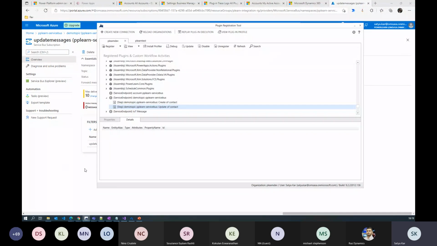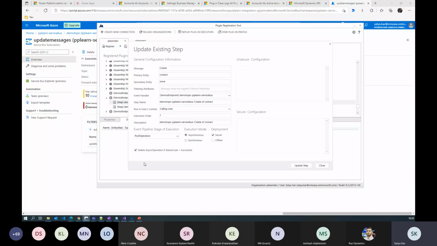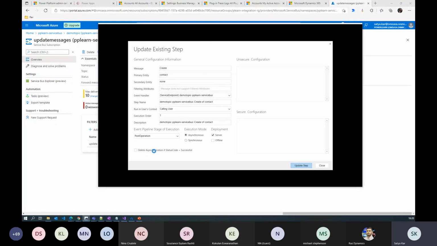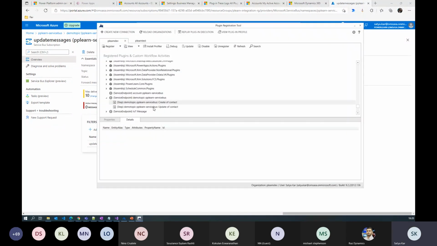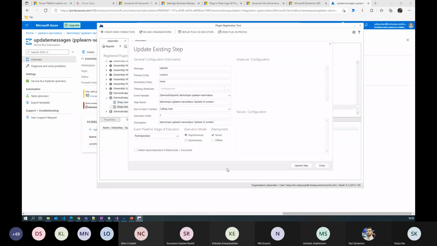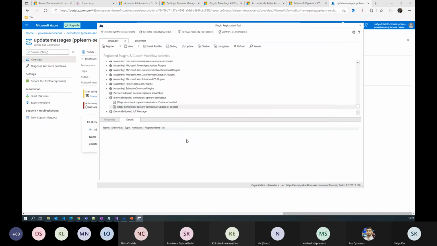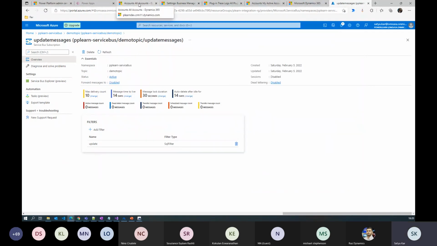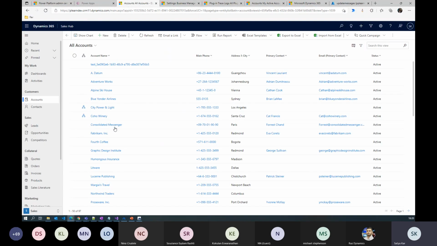Before we take any action, as I was mentioning, it will create some system jobs. It will be a good idea to uncheck this one, because for a successful run it is going to delete this asynchronous operation. For this demo, if we just untick it, we can see those system jobs when they complete. We are all set.